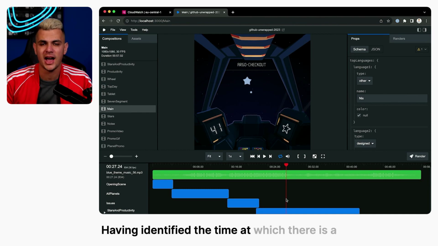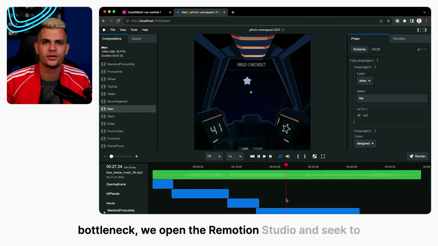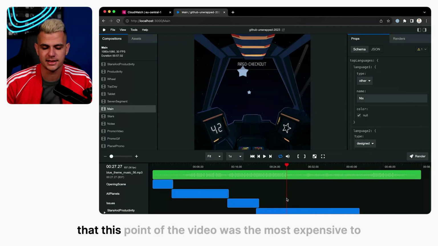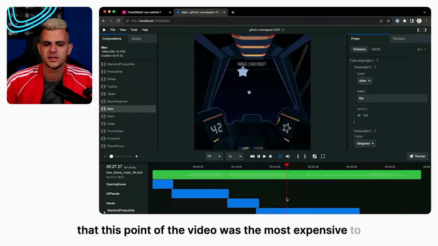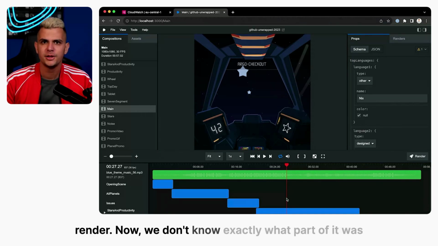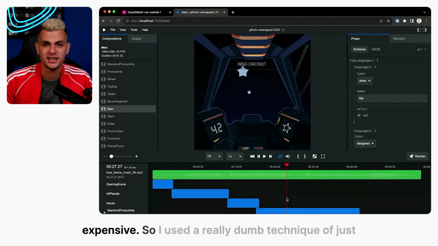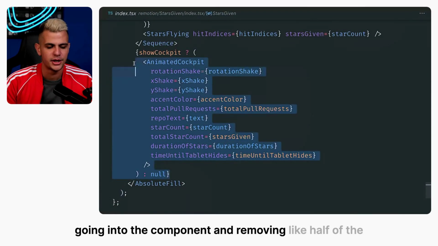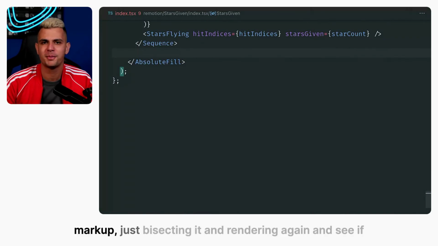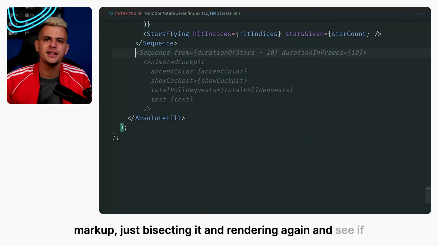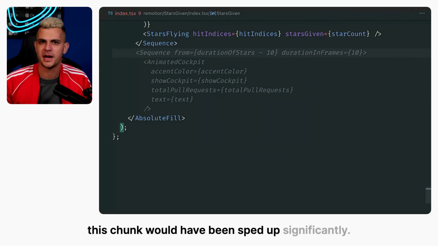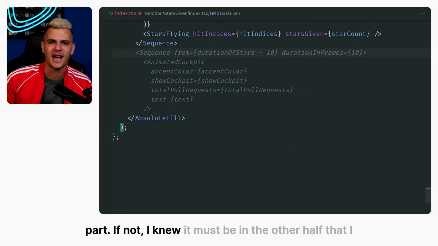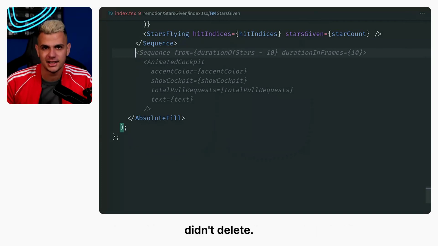Having identified the time at which there is a bottleneck, we open the Remotion Studio and seek to exactly this time. And in this case, we would realize that this point of the video was the most expensive to render. Now, we don't know exactly what part of it was expensive, so I used a really dumb technique of just going into the component and removing like half of the markup, just bisecting it and rendering again and seeing if this chunk would have been sped up significantly. If it did, I knew that the problem was somewhere in this part. If not, I knew it must be in the other half that I didn't delete.